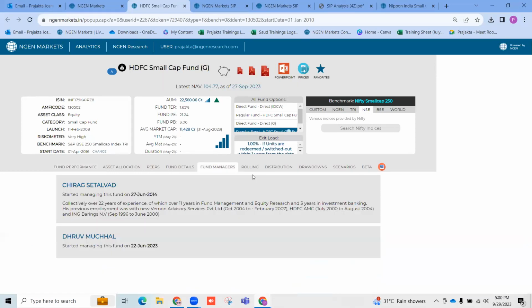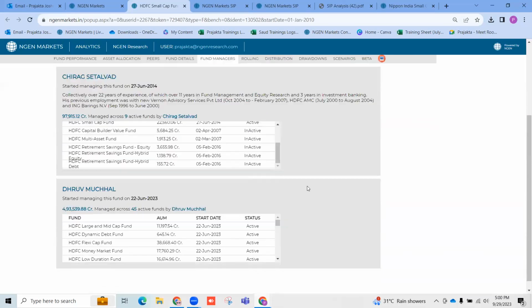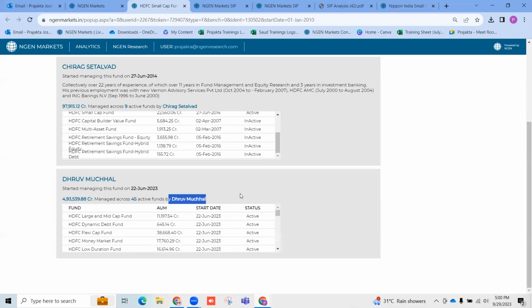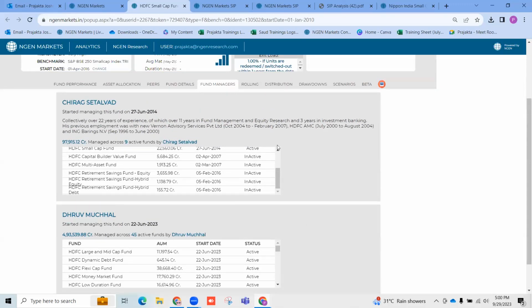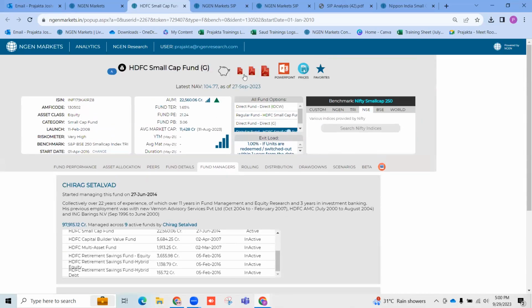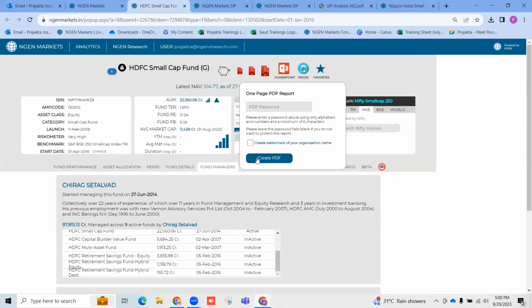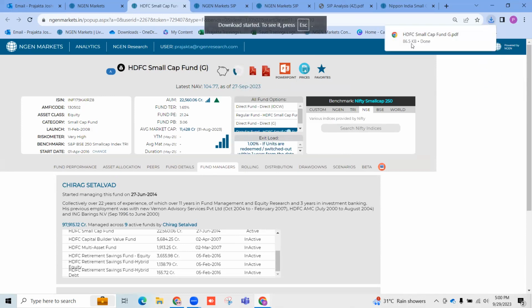So let's go to the fund manager tab. Here you can see what other funds they're managing. All the information is here. And a one-pager PDF is anyway available, but it will just show you who the fund manager of that particular fund is.